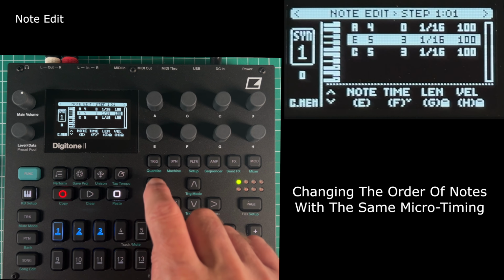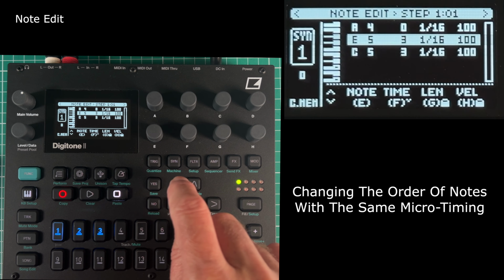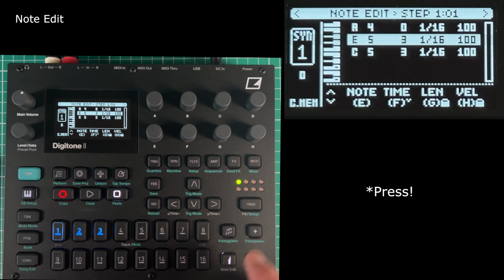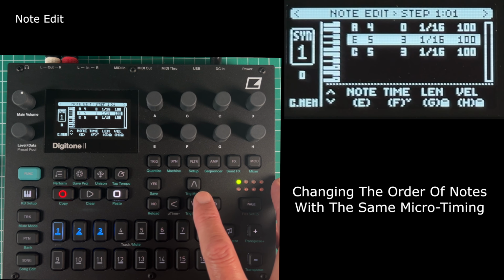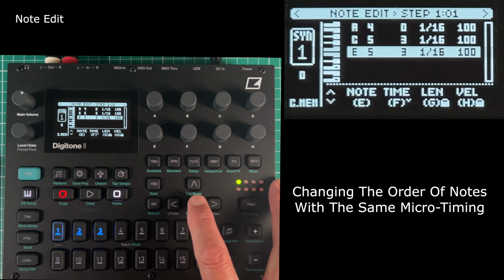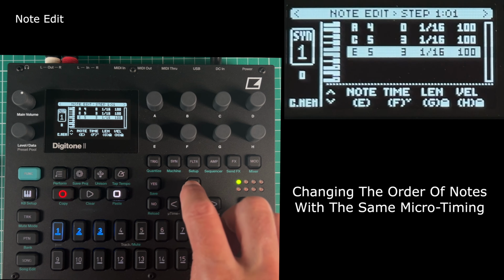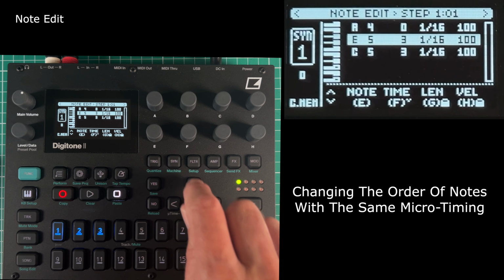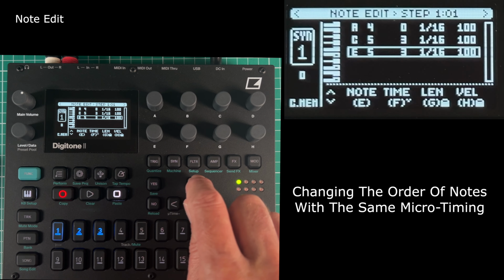Now I'm going to press yes to select that note. You see it's flashing. And now I can move the down arrow to move it. So I'm going to move this E note and it's moved down to the bottom. I can move it up. See, so those 2 notes have the same micro timing, so I could move the order of the notes. Okay.